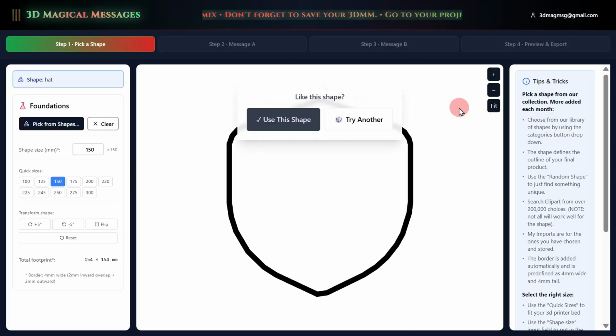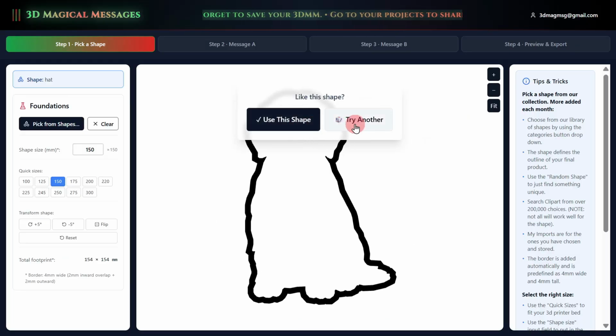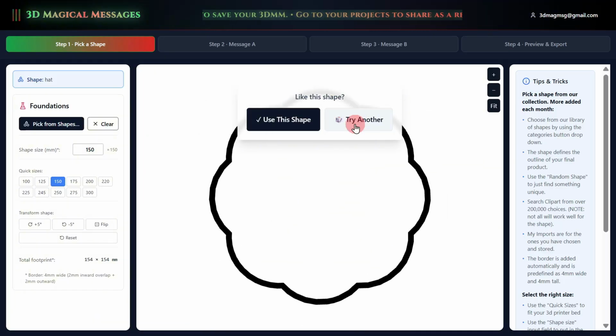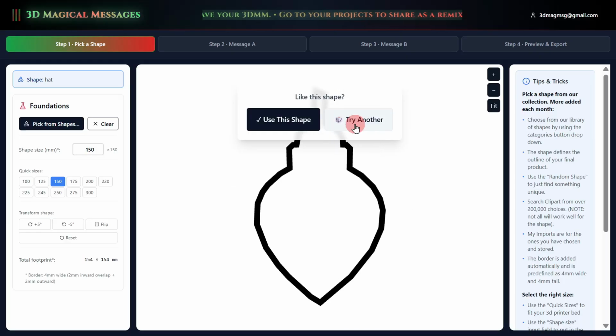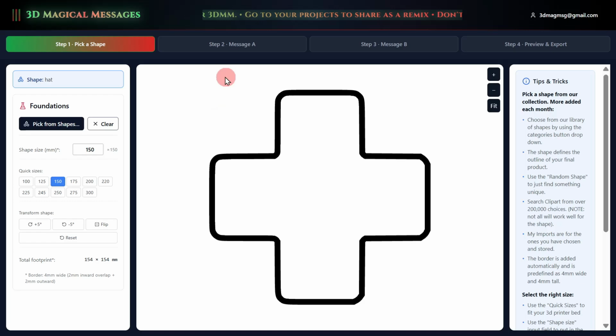Now random shape, it's just like it sounds. It just picks another shape, and you can just keep on going until you see something that you like. And when you find a shape that you like, you can go ahead and keep it, and then just say use this shape, and it'll keep that shape in play.